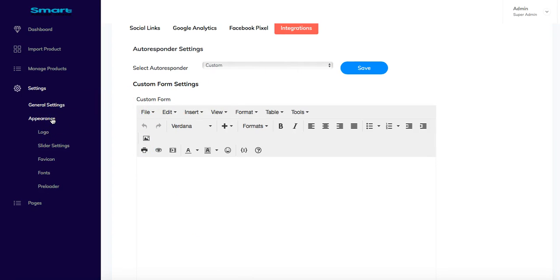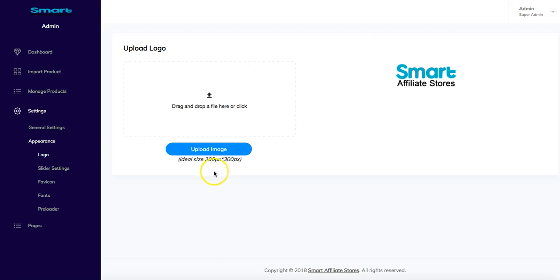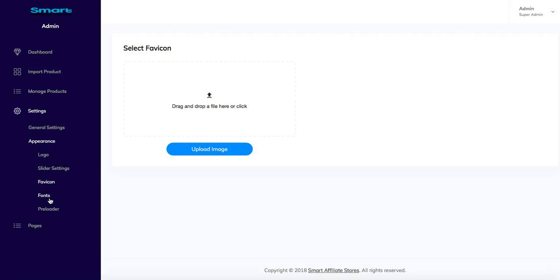When it comes to the appearance, as the name suggests, this particular section defines the look and feel of your store. You can upload the logo, slider settings, favicon, literally everything that can be changed from this section. And it's pretty straightforward. You just upload the image and you'll have the options and the design you're looking for.